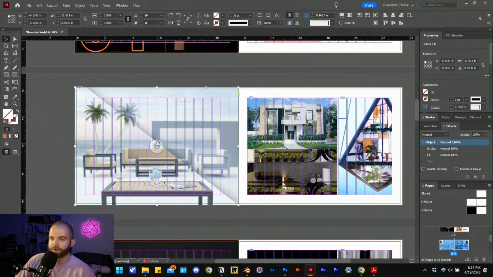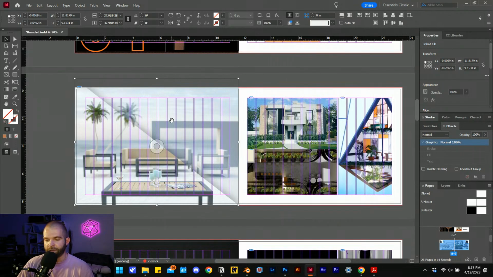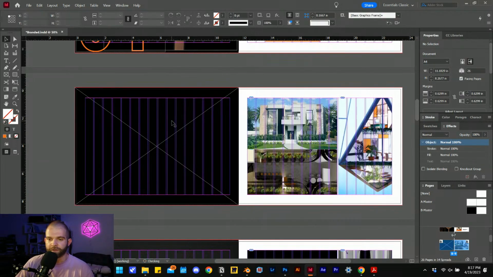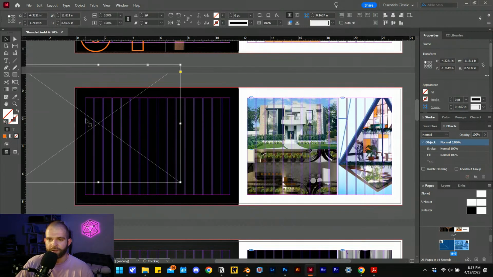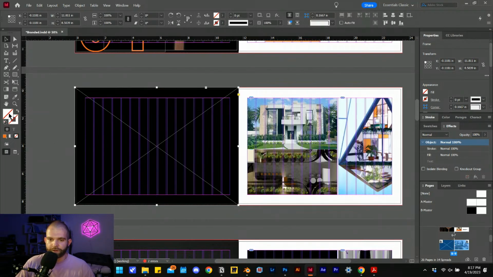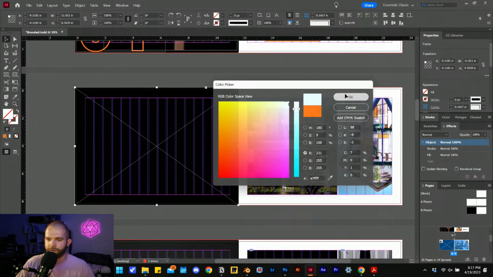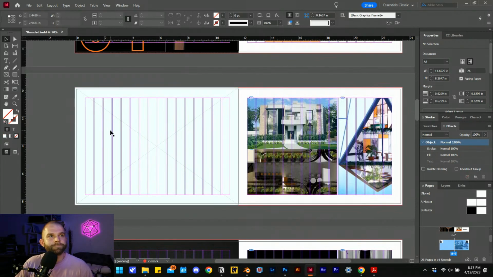But if I want to clear this out and just keep it as a placeholder, I can always click on this circle in the center to direct select that image in the frame, and I can delete it. And the frame is still there, it's just a placeholder now. I can give it a fill so that I know that it's there.